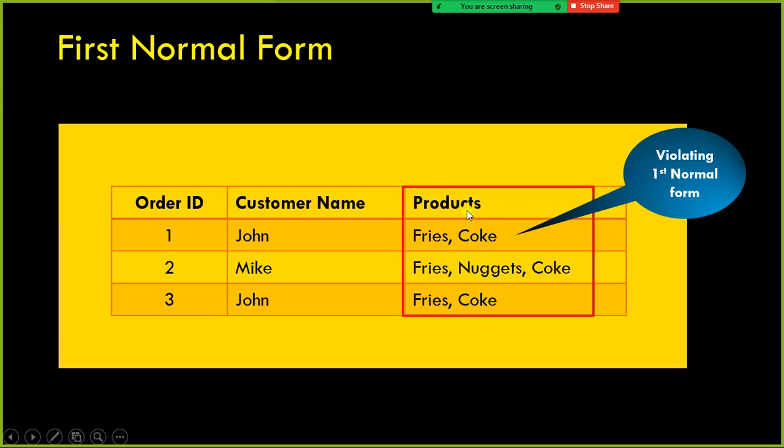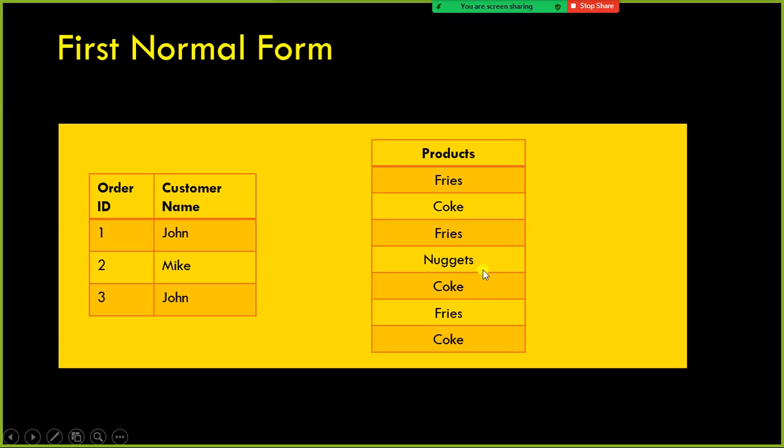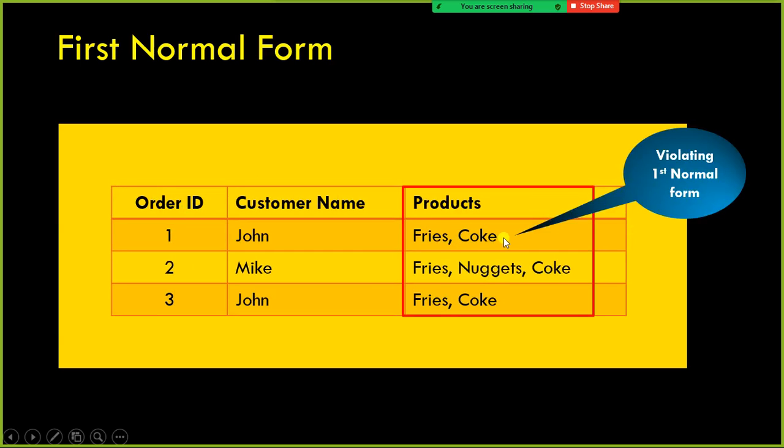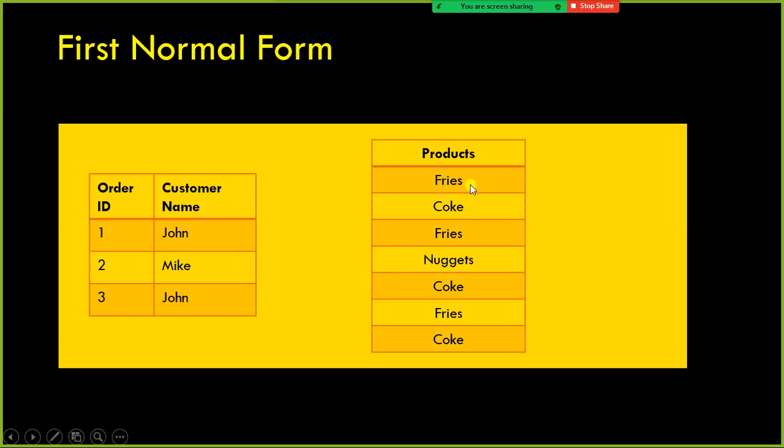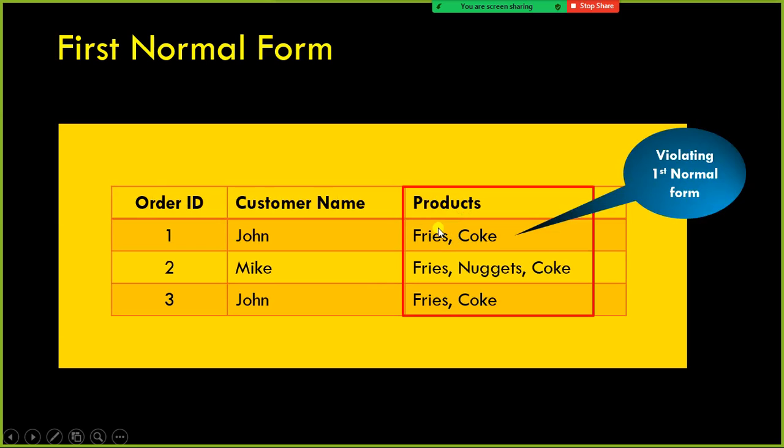So now I am going to store this in a separate table. Instead of creating multiple columns, I am going to store it in a single table with a single column. I store fries in the first row. In the second row I am going to store Coke. In the third row I am going to store fries. In the fourth row I am going to store nuggets. In the fifth row I am going to store Coke, and so on.